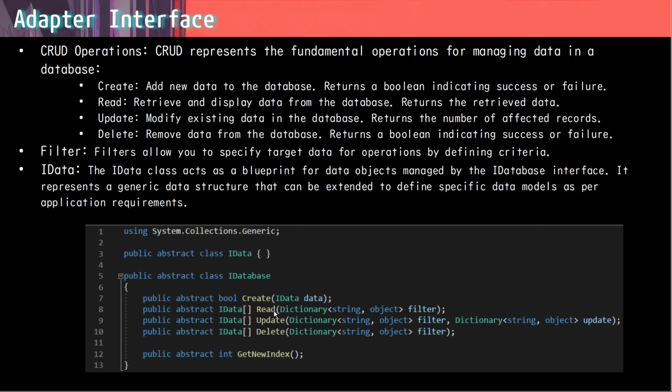For the read process, we don't need to pass any data, but we have to provide a filter for the read process. So for example, if I want to read all the members, I have a member database, and part of the members are male and the rest are female. And I just want to read the data from all of the male members. What should I do? So I may do it like this.